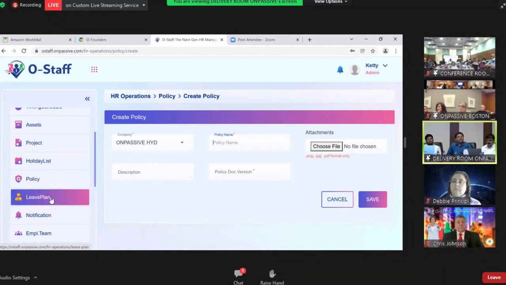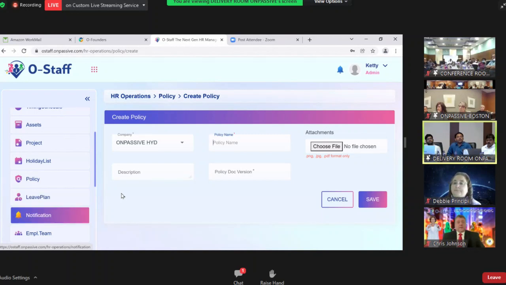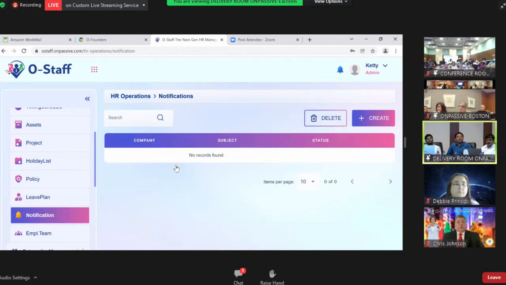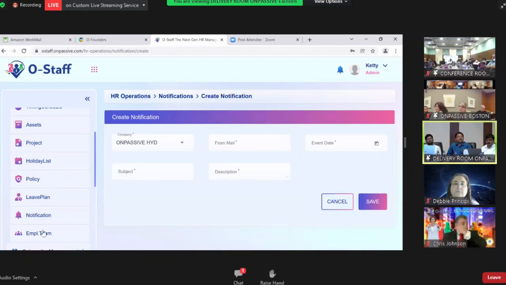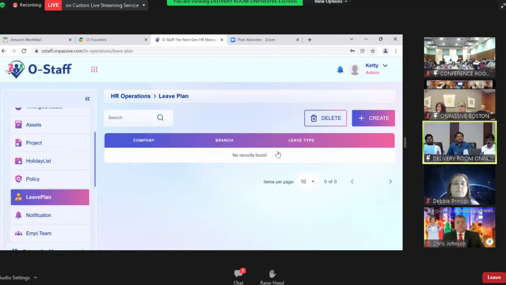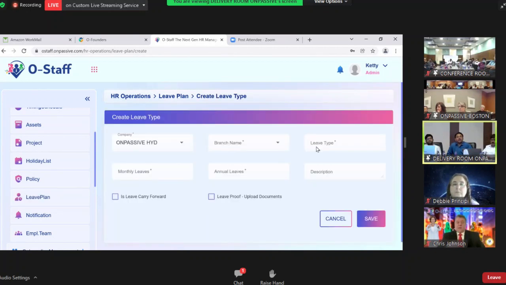And the notification part: we can send out a notification to a particular department or to a particular person by selecting the emails. And there is another feature, the leave plan, where the concerned person can select the type of leave, whether it is casual leave or sick leave. We can also select the branch where every information is available. That's more about the leave plan.